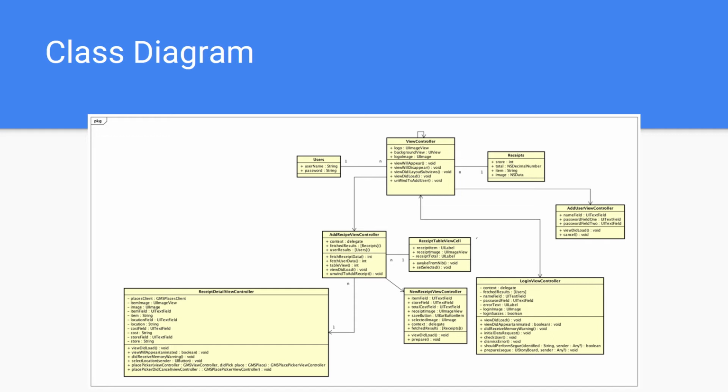From adding a new user, they would go to the add user view controller, and it would ask them to enter their username and then their password twice to confirm it. Once they've successfully done that, they would return to the view controller, which would give them the option to log in, and that would take them to the login view controller, where they'll be prompted for the information required for a user, which is username and password. Upon successfully doing that, they will be sent back to the main view controller, where they will be able to access the add receipt view controller.